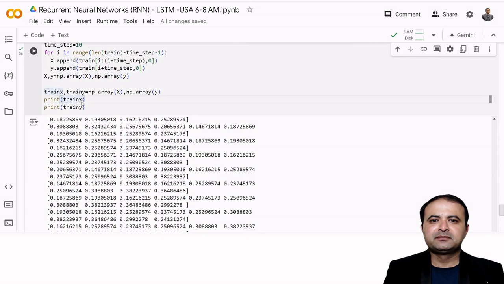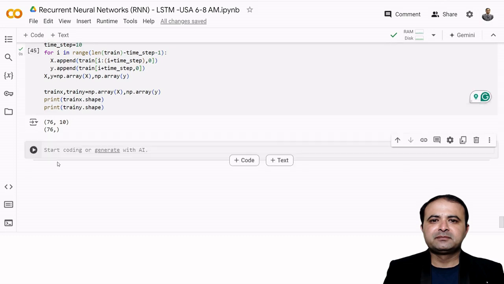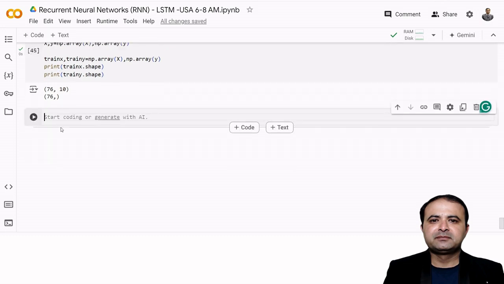So I want to check out the shape, not the array. So this is the shape of the data. So you can transform as per the requirement, like again the x and the y, and reshape the data.